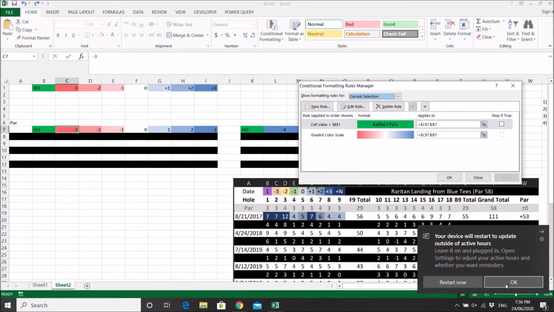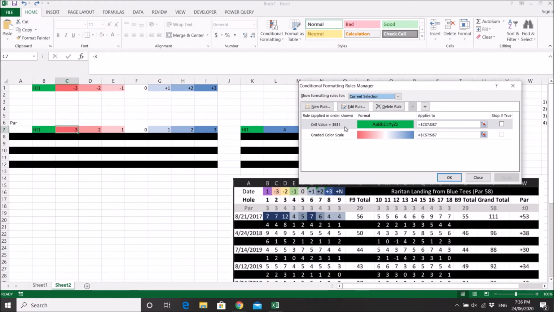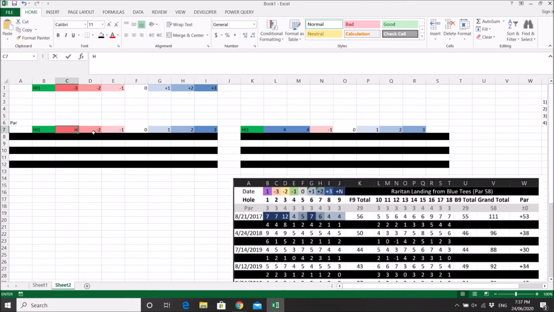So the first rule is to check whether it's similar to HI1. Then after that, it will check the graded color. Oh, then I think you can stop if this is true. Press apply, press OK. Let's try again. HI1. See, it changed now. How about here? HI1. Yep, changed now.